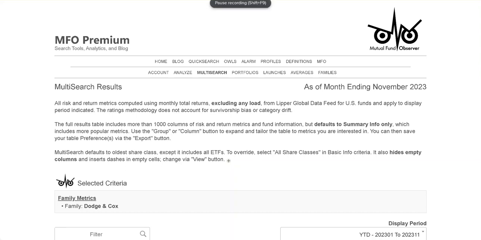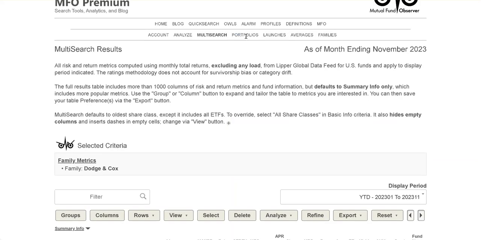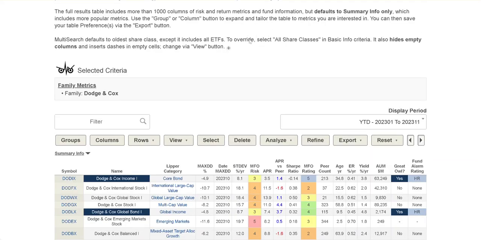I'd like to demo the total return chart tool that's on the MFO premium site. To do that, I've pulled up Multisearch, which is the site's main search tool, and I've asked for all funds in the Dodge & Cox family. Dodge & Cox is a well-established firm here in California.